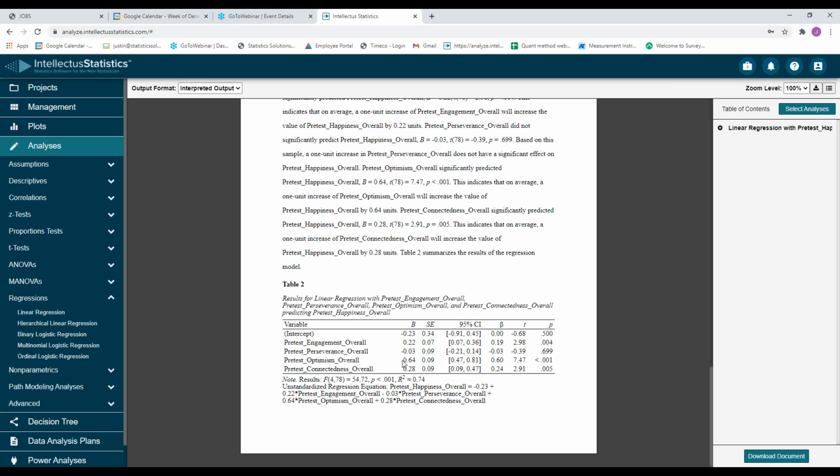Hypothetically, if you had a negative sign here, it just means the opposite. It means you have a decrease in your dependent variable. So if this was negative 0.64, as optimism increases by a point, happiness decreases by 0.64 units. You just say decrease instead of increase.